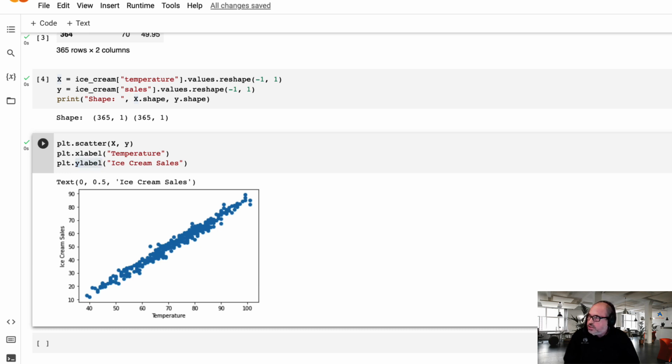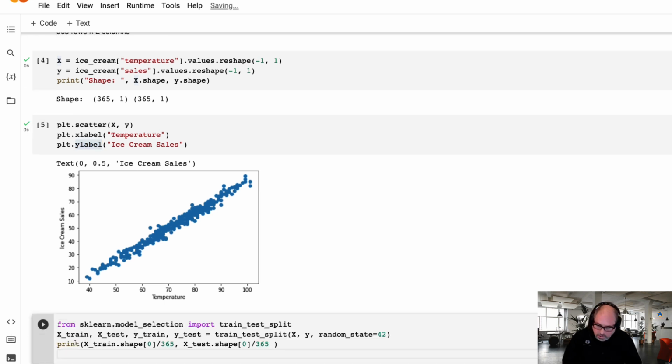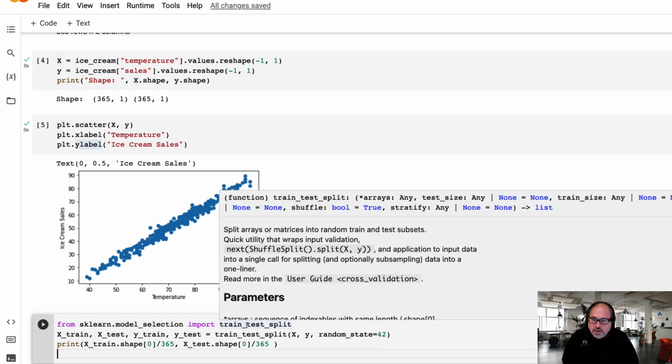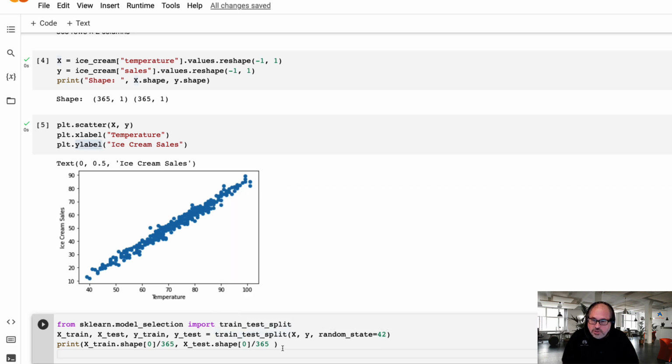So now let's split our data into testing data and training data. To do that, we're going to have to pull in the train test split function from the SKLearn library. So you can see here from SKLearn model selection, import train test split. Now, this is designed to randomly select data from our data sets and distribute it. And it's going to make a 75-25 split.